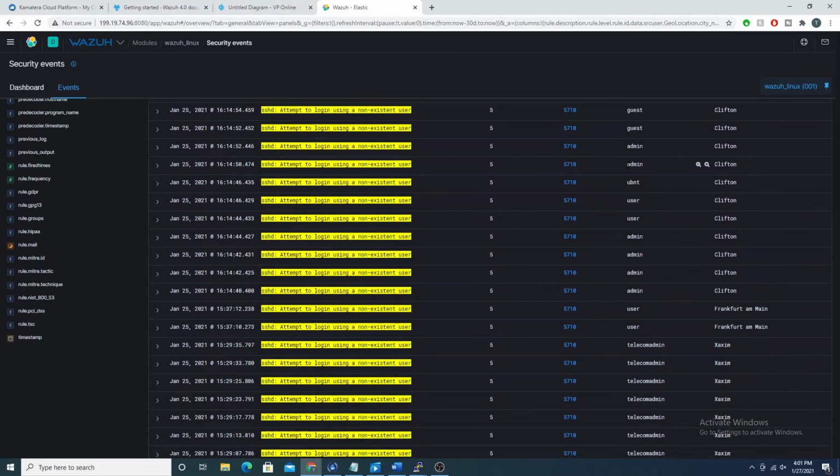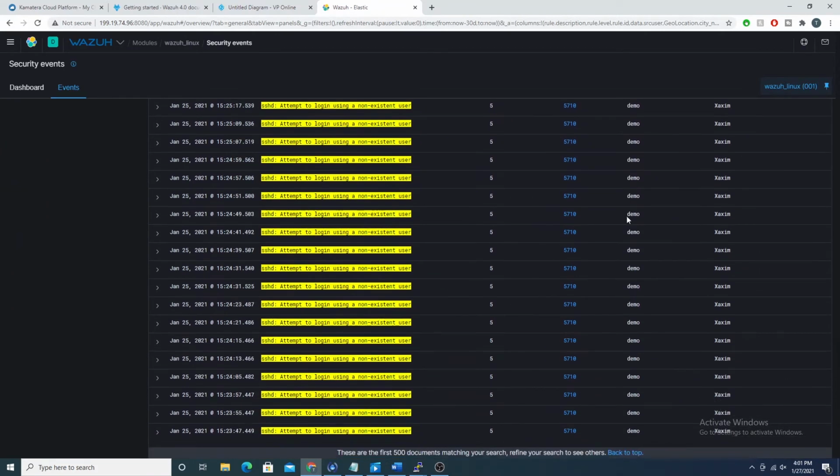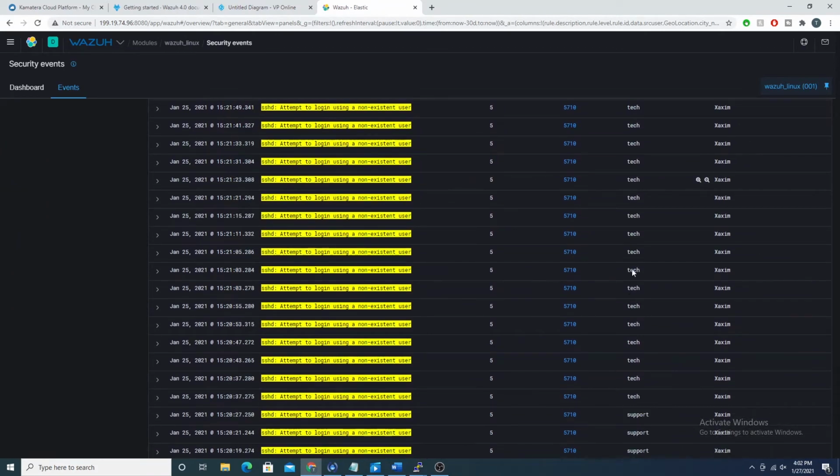And so we can see what usernames they're coming from. We can see all the various usernames, demo. A lot of bots are just hitting this.